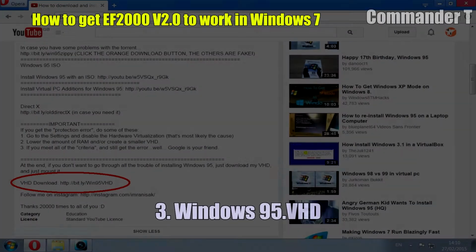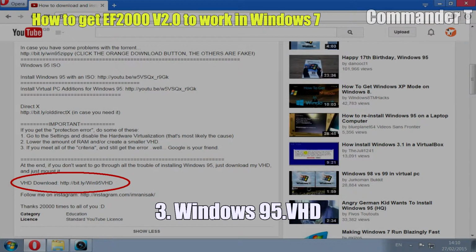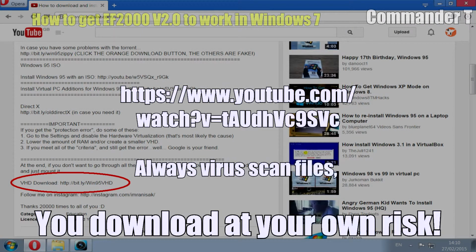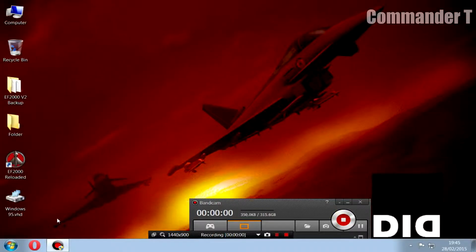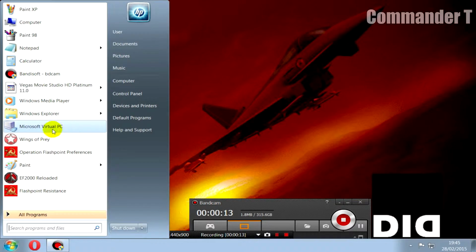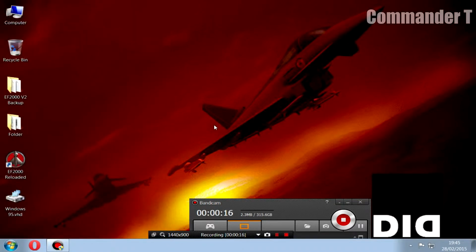Next, you'll need the Windows 95 Virtual Hard Disk, and Imran Isaac has provided his one in his video description, and I'll put a link here on this page. And where you need to go I've circled in red. Okay, so we've got the Windows 95 virtual hard disk on the desktop, and EF2000 Reloaded and our backup files of EF2000 version 2, and we've installed Microsoft Virtual PC. So we need to get the backup folder inside the Windows 95 virtual hard disk.